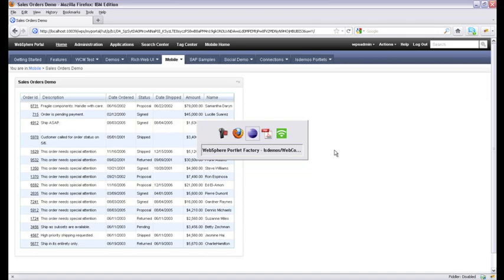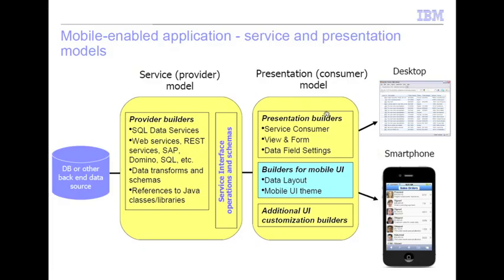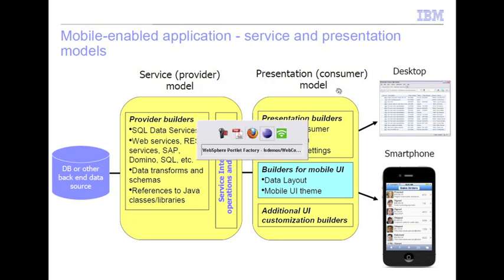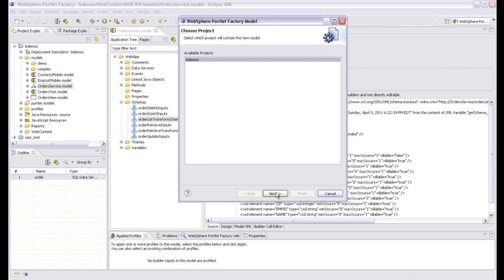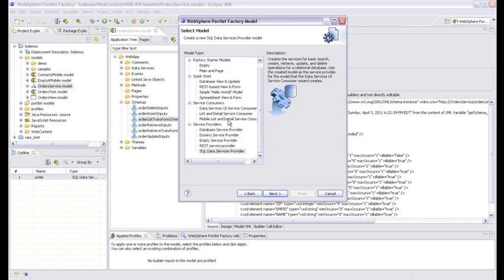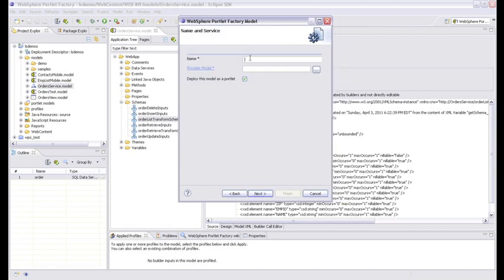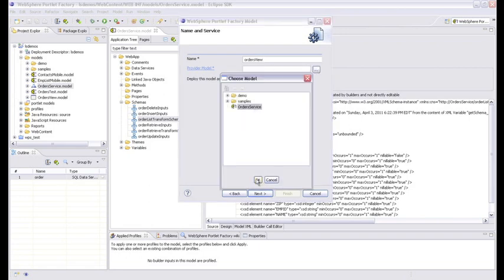So now let me continue and create the presentation or consumer part of this application. Create a new Portlet Factory model. This time I'm going to use the mobile list and detail service consumer starting point. Give it a name. We'll call it orders view. Now I'm going to select the service provider that I just created, the order service model.